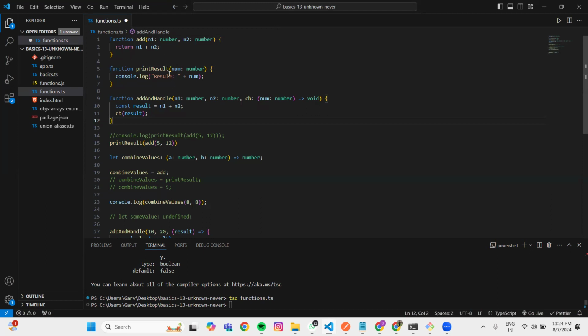Now here, we have another function where we pass one parameter of number type and we console log this result. We use that print result function, and inside that we pass the add function, where we give two numbers, 5 and 12. So this will console log this statement, result, and the number, which is 17 here.